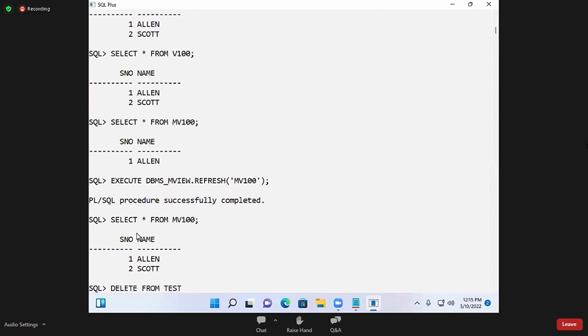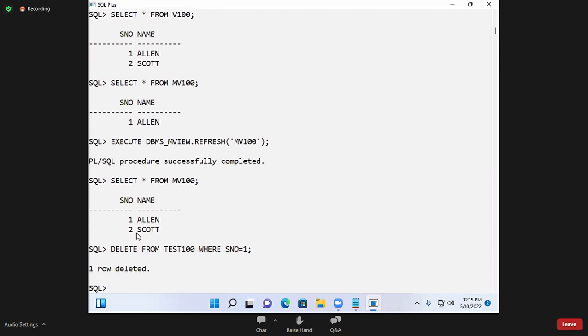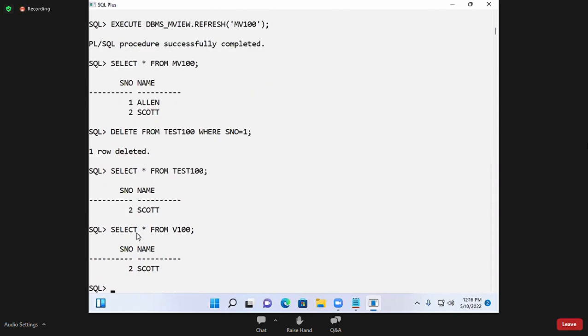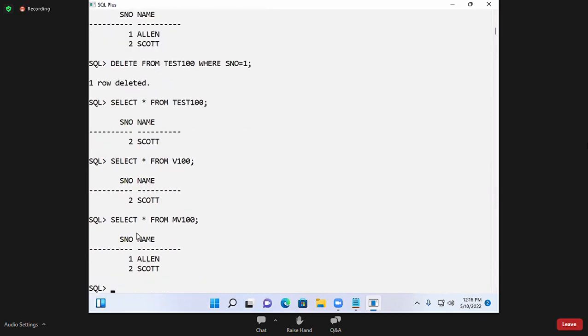Delete from test number 100, where, suppose I can say serial number is equal to 1. So I'm deleting data from the main table. Then later, if you see, select star from test number 100, data is successfully deleted. And the dependency object view 100 is also immediately affected. But can I see here my materialized view 100 data not deleted?